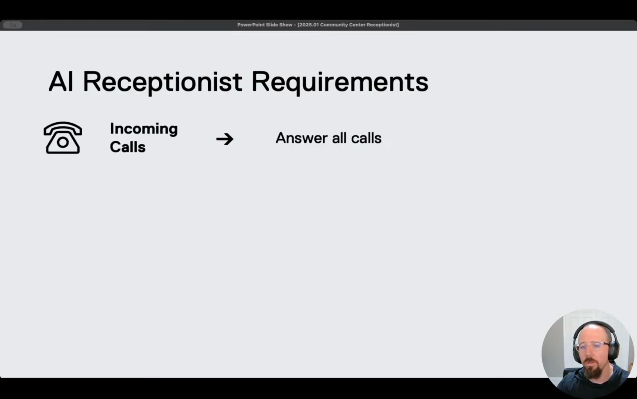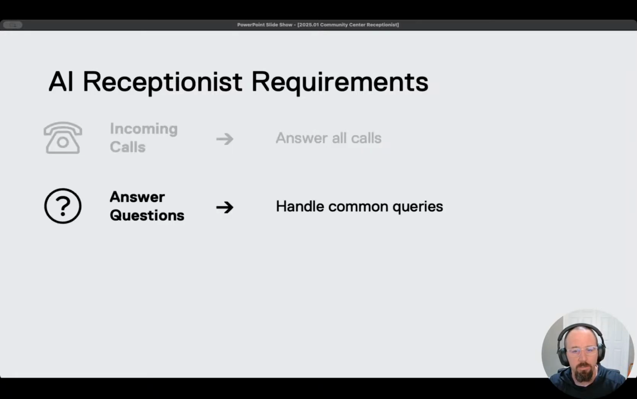Okay, so with that sort of framing, let's look at our requirements. So requirement number one, our receptionist is going to be the front line for the community center. We're not going to have some stupid, antiquated IVR where it's like press one for the swim coach, press two for, those things are really lame. And also, the callers might have questions that could be quickly answered. So we want the AI receptionist to answer all the incoming calls.